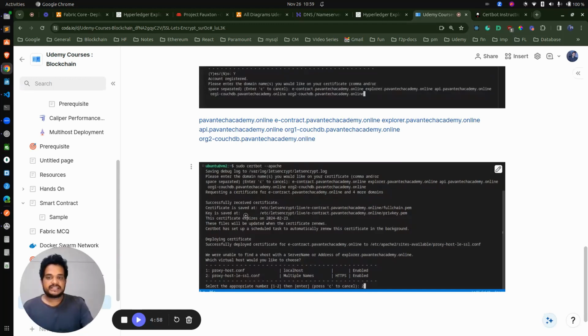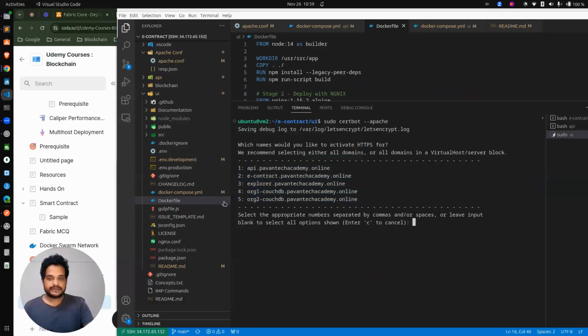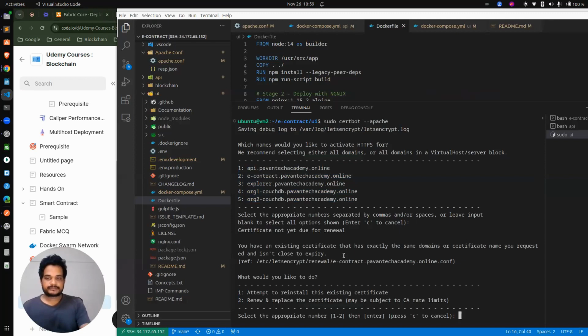It will create the certificate for this, and it will ask us some options like this. We have to select option 2, the proxy host Let's Encrypt SSL config. We have to enter the second option here, and that's it. We will be able to do everything. Select the appropriate numbers separated by commas, or leave the input blank to select all the options. Just press enter, and it will select all the options here.